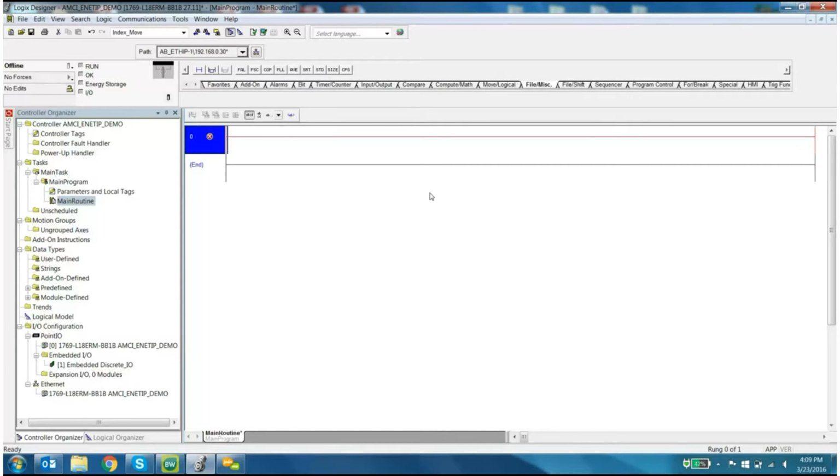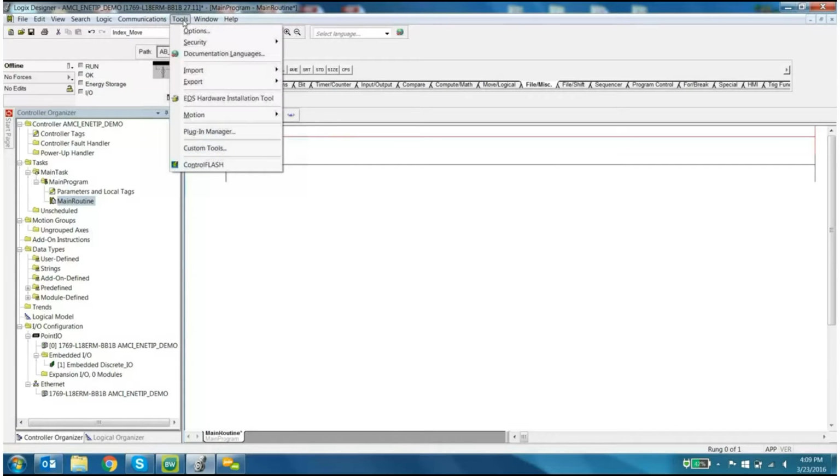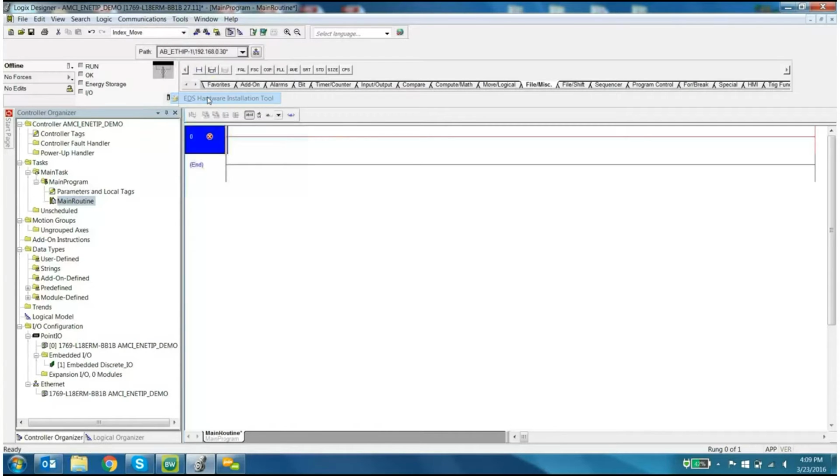Okay, the first step when using EDS files in Studio 5000 for AMCI motion products is to add the EDS file. To do so, you can get a copy of the EDS file from our website, www.amci.com, or contact support and they can email you a copy. Assuming you've already got a copy of it, the first step would be to add that EDS file. To do that, we go to the Tools menu, pull down, click on EDS Hardware Installation Tool.